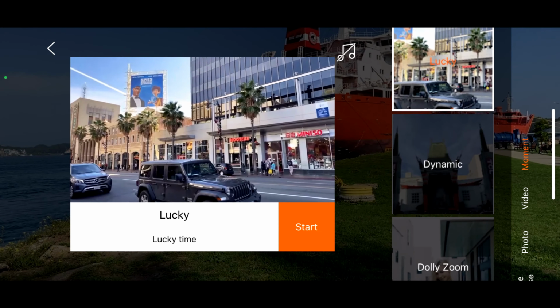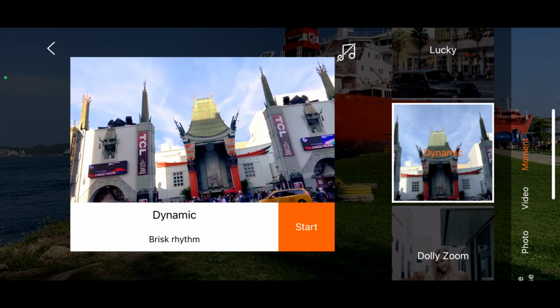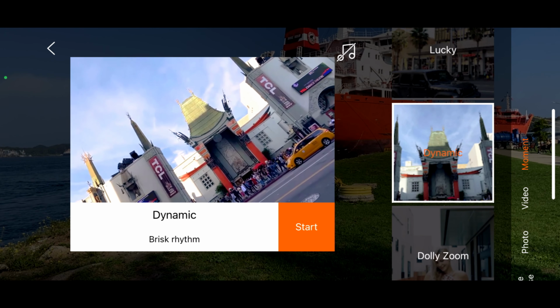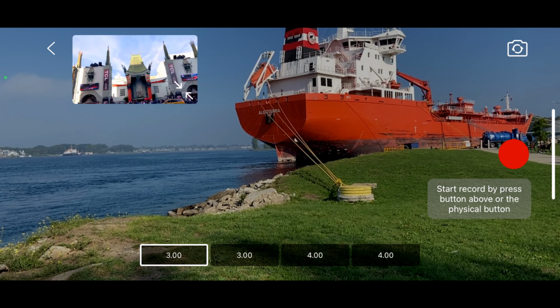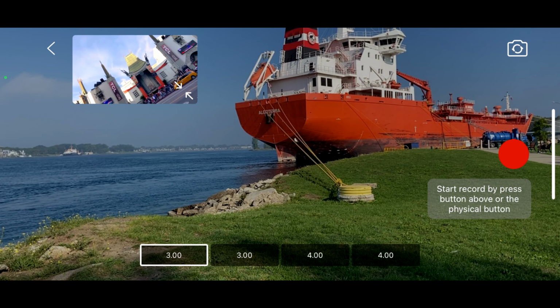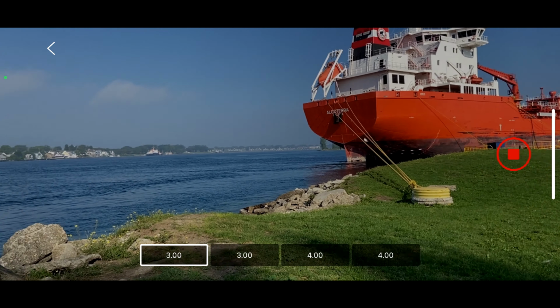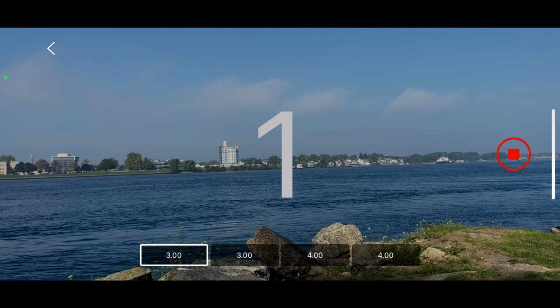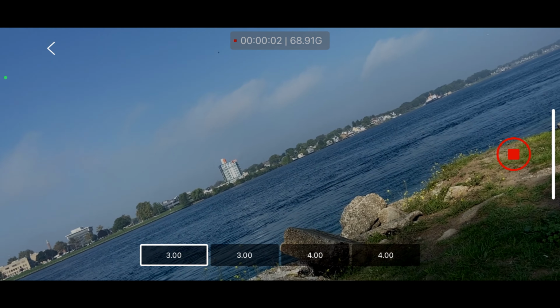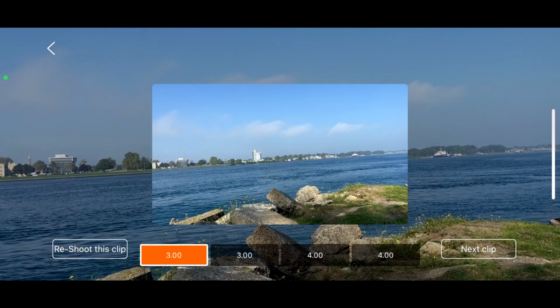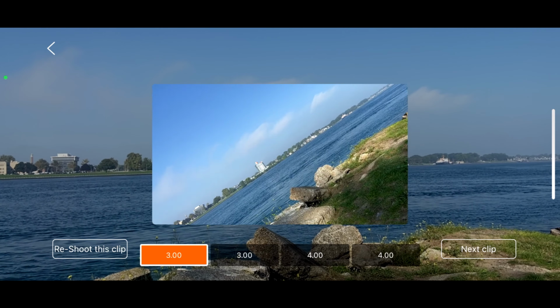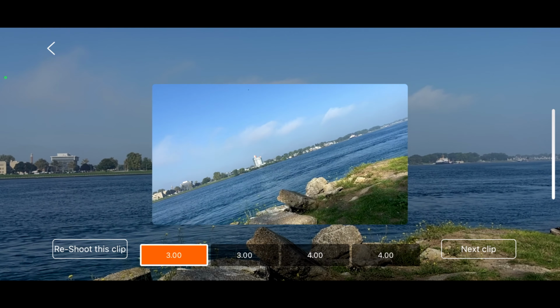Now the one we're going to go to is the next one. It's called Dynamic. You can see it says brisk rhythm, and we got the start button again. We basically just hit that. It brings us in. It's almost looking like the same as the last one. We're going to be doing 4 clips, 3-second, 3-second, 4-second, and 4-second. Again, you just hit start. It'll record the first clip. Once it's finished, that gives you the preview. Hit next clip and carry on.